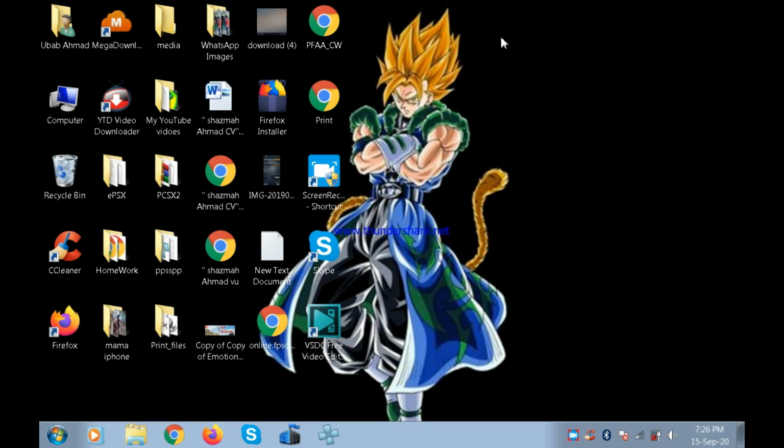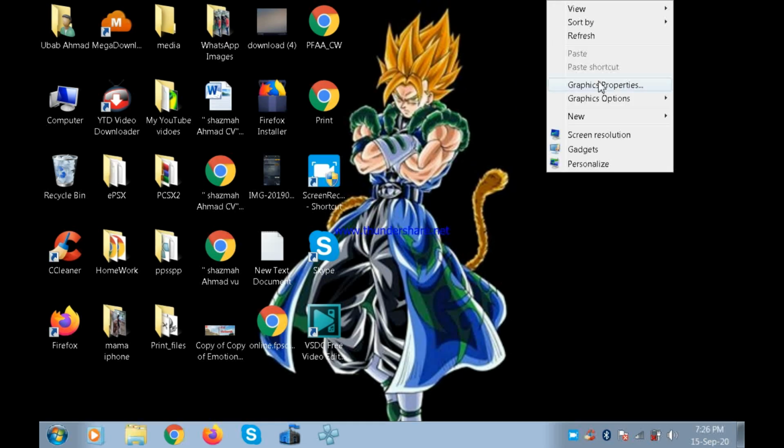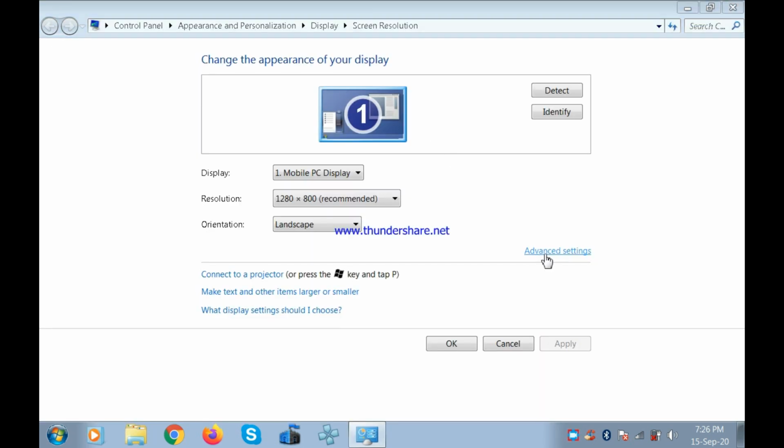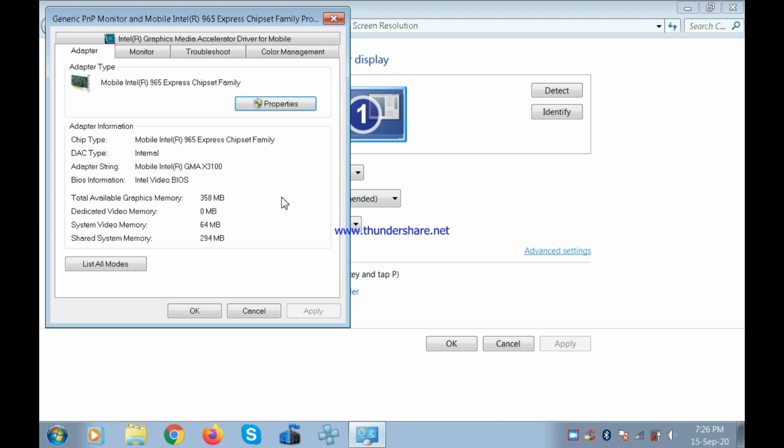The first one is to right click anywhere on your desktop. A submenu will pop up, then click on screen resolution. Then simply hit advanced settings. Then this adapter type is going to be your graphics card. For me it's a mobile Intel 965 Express chipset family, which is cheap.